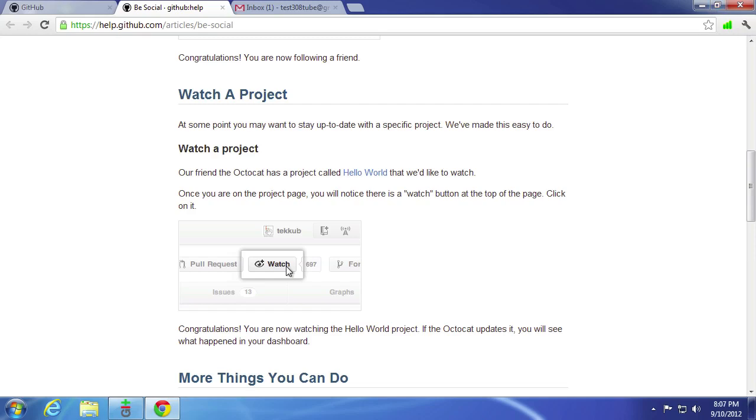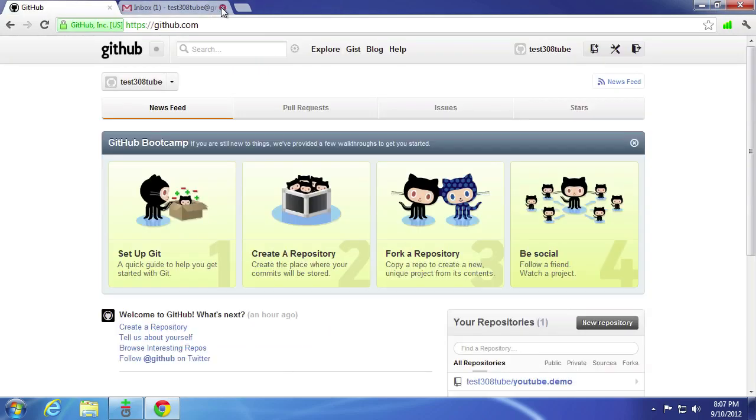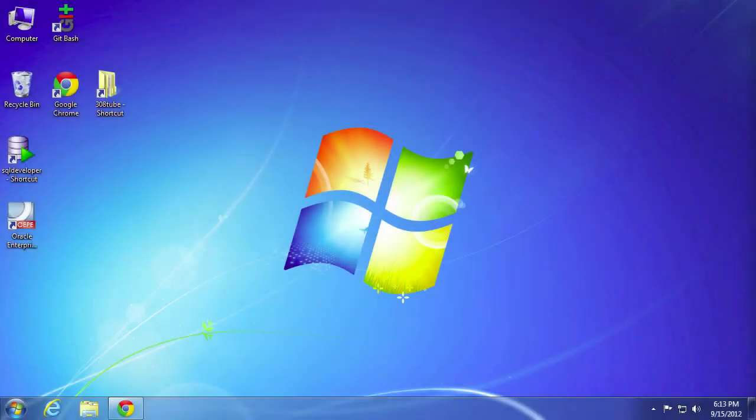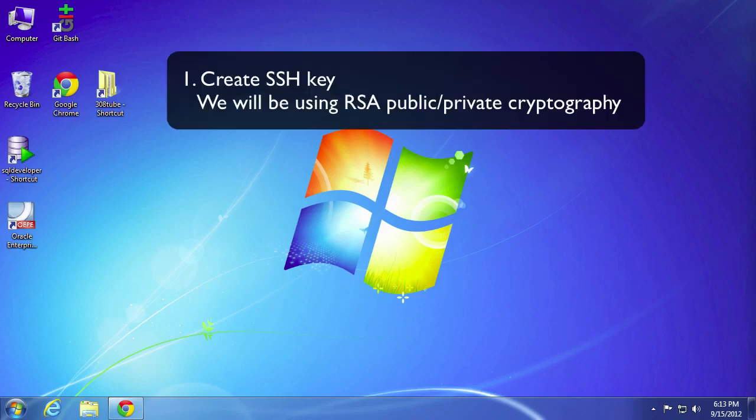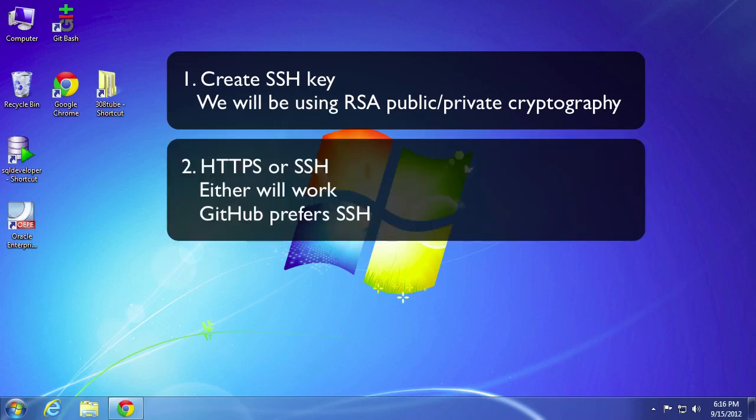Okay, that's enough about GitHub. Let's go ahead and jump into Git Bash and upload some code to GitHub. In order to connect to GitHub and actually submit code to GitHub, we need to have a secure connection. In order to do this, we need to create an SSH key. An SSH key comprises a private key, which goes on our PC, and a public key, which we share with GitHub. We combine this with HTTPS to give us a secure connection, and at this point we have everything we need to upload code to GitHub.